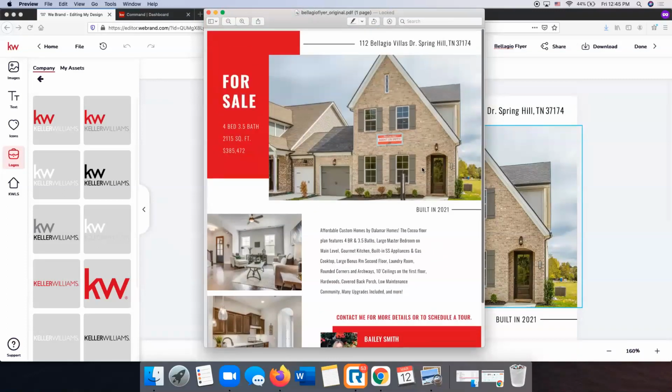And now, again, KW doesn't have printing just yet. That's supposed to be coming soon. But I can take this, I can print it in my office. I can go to FedEx, take this to whatever printer I need.